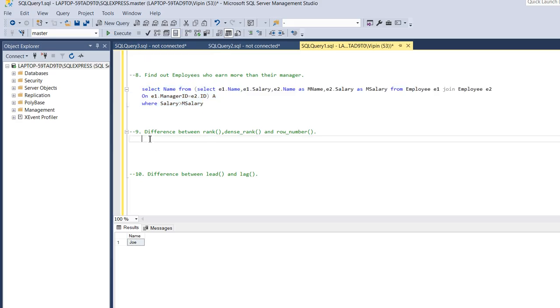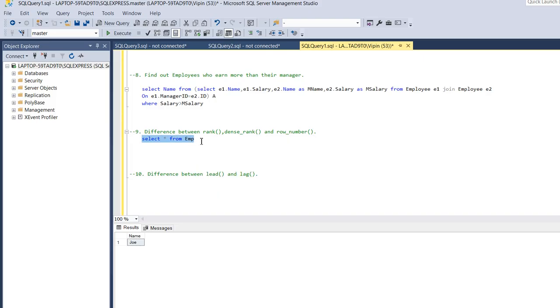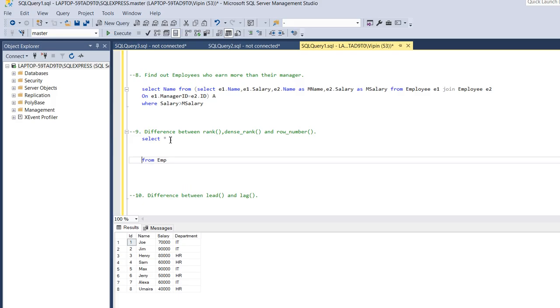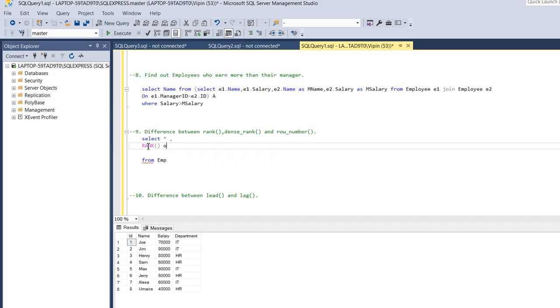Now question 9 is the difference between rank, dense rank and row number. So I will consider select star from EMP. I will consider this table here, and now I will apply these functions and we will see the difference. So first I will use rank over order by salary descending as rank.